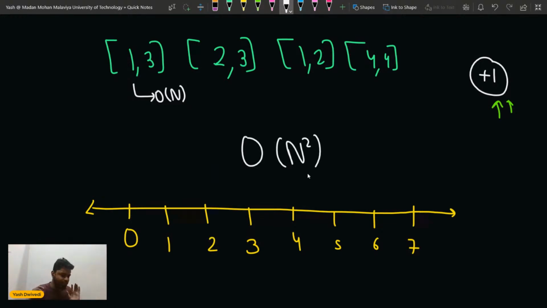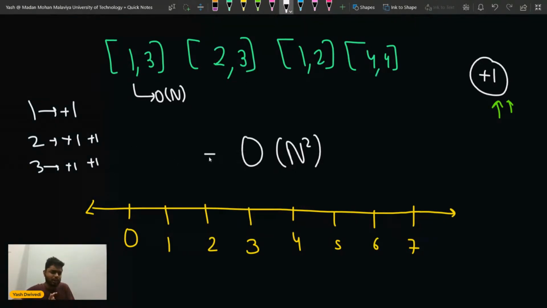Is that clear to everyone? This basic thing is clear. If at 1 I mark it as +1, then at 2 I mark it as +1, then at 3 I mark it as +1, then for 2 I mark it as +1 again, then 3 I mark it as +1 again. That's an n square solution in nature, and that's going to be very complex. Is it clear to everyone? Please write yes in the chat if you are clear with this, and hit the like button as well.